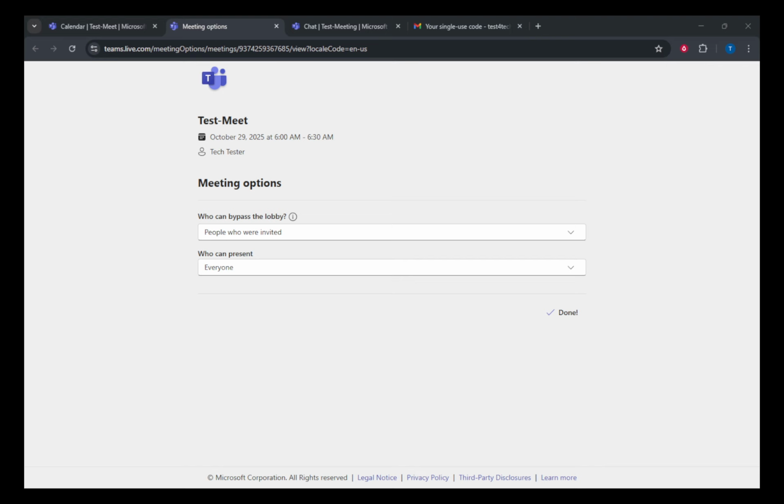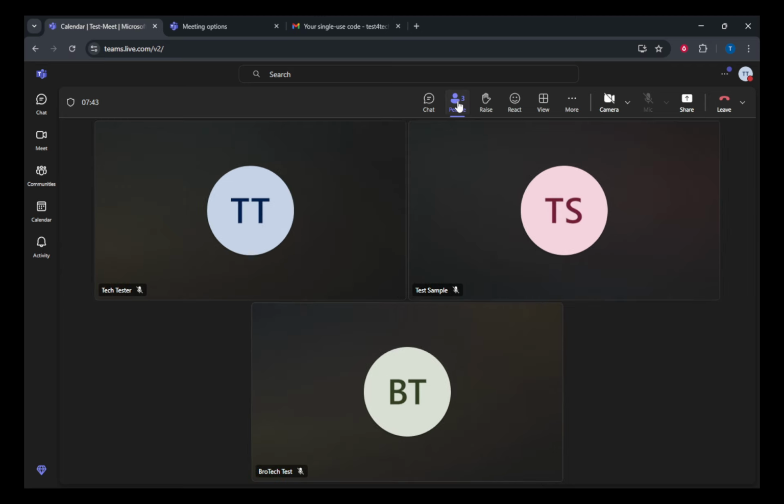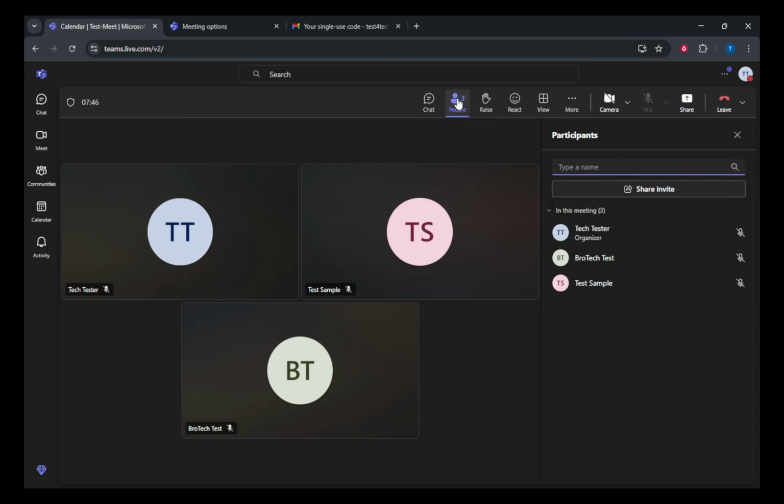As soon as your meeting begins and your guest has joined, look for the Show Participants icon, which typically resembles a people icon on the control bar. Clicking this will display a list of everyone in the meeting. Find your guest in this list, and next to their name, you'll see the More Options button, usually depicted by 3 dots. Click on that, and you'll see the option to Make a Presenter.